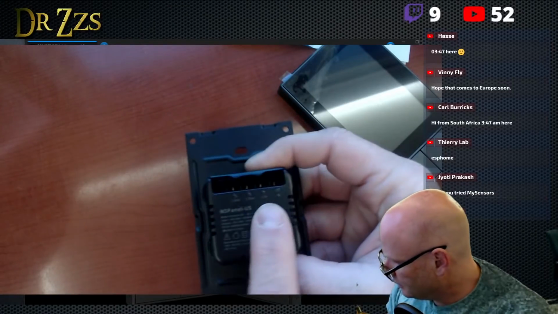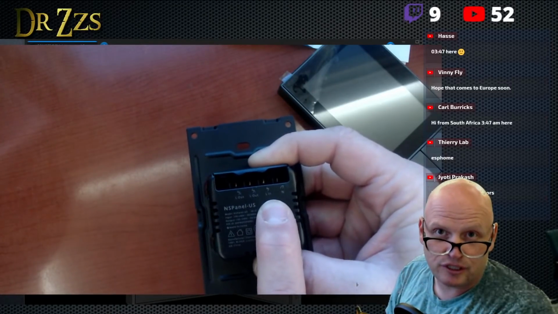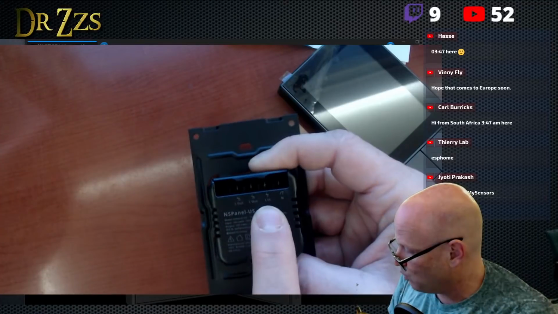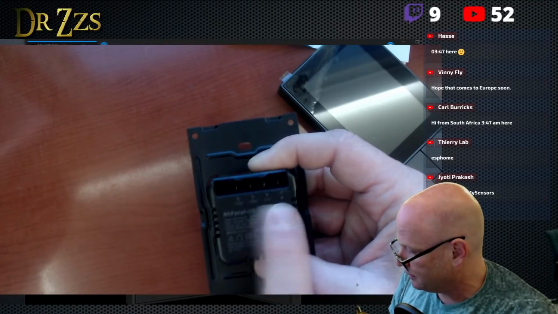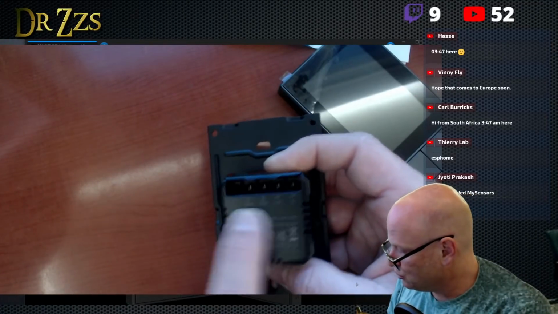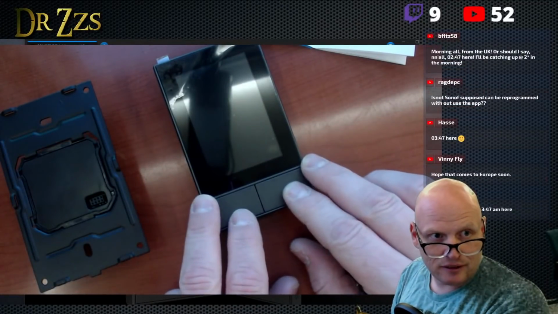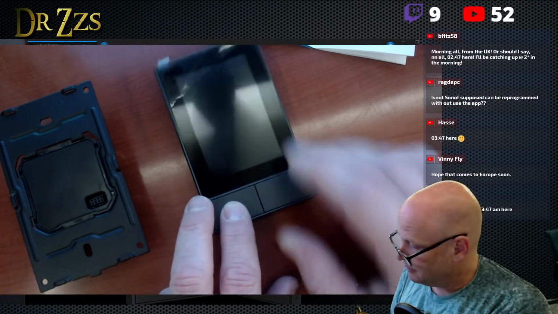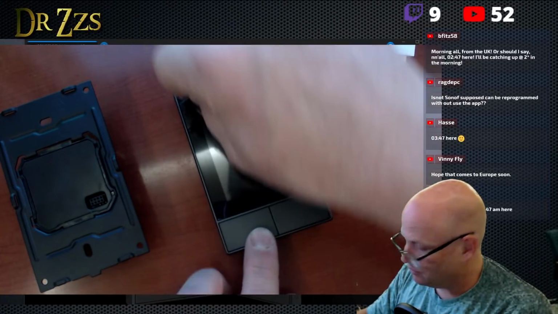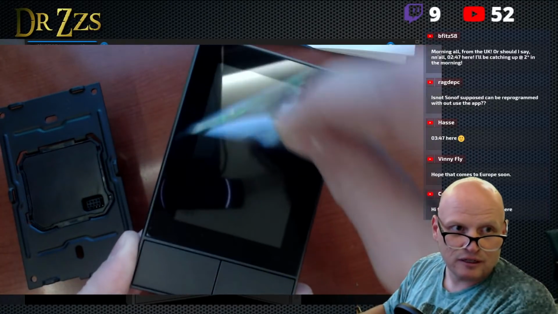Yeah, it's got a line in, so it doesn't switch separate circuits. It's one circuit, one line in, one neutral in, and then it's got two outs. It's got two buttons on the bottom of this thing. And then, of course, this fancy touchscreen. Oh, it's very satisfying.